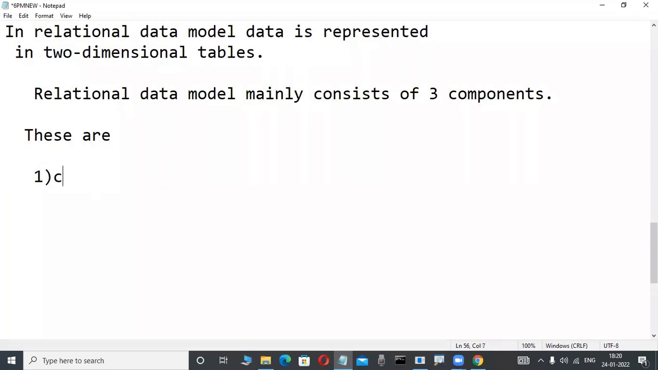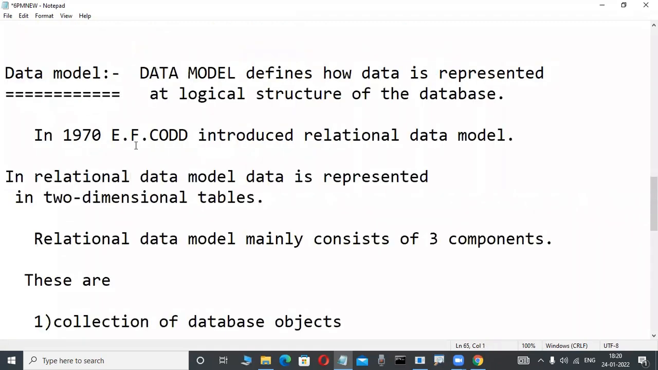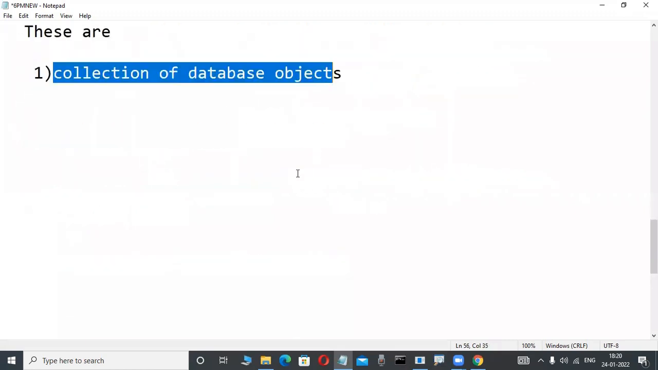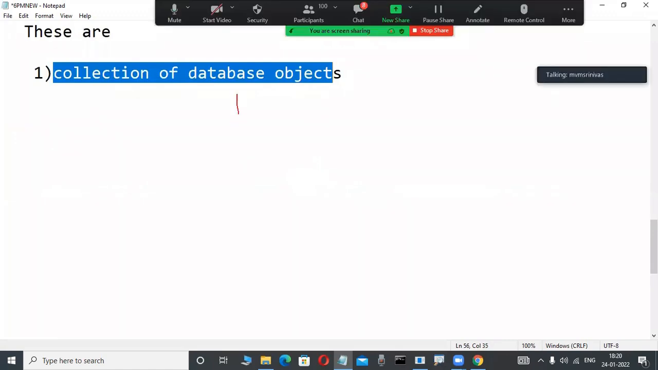It is a simple collection of database objects. Software like Oracle, SQL Server and DB2 has a collection of database objects available. That is what we learn daily. Relational data model mainly consists of three components, and the first one is a collection of database objects. That is easy.